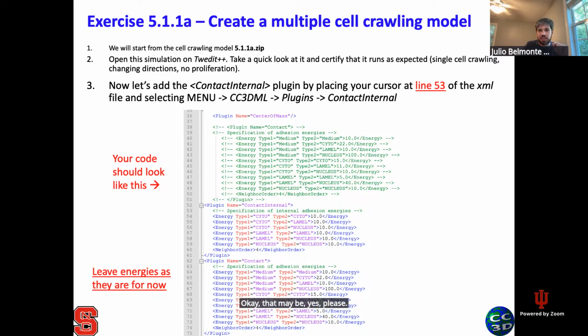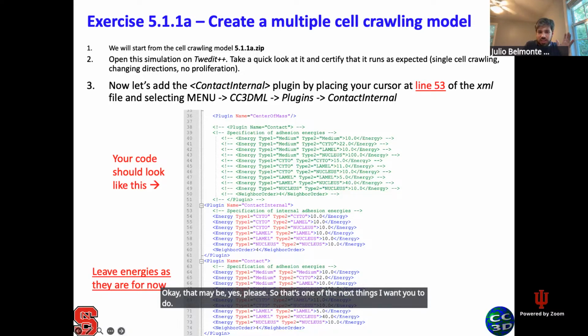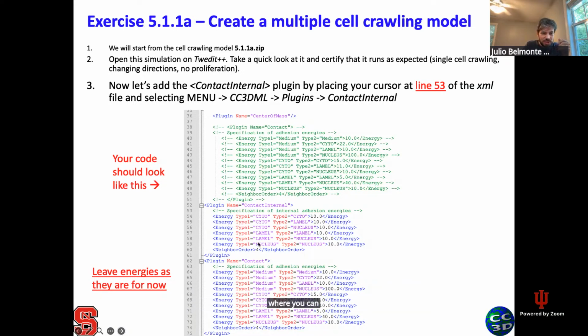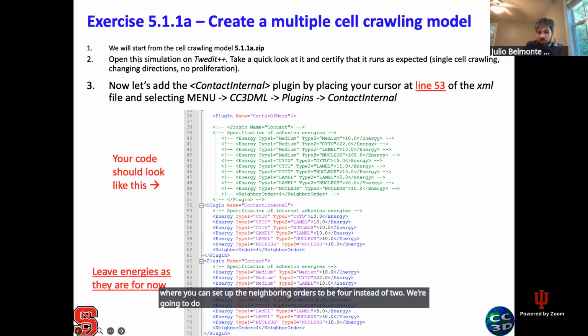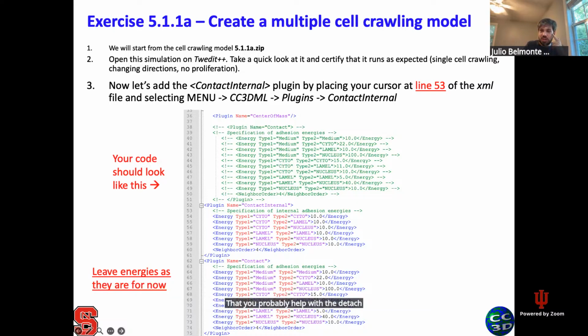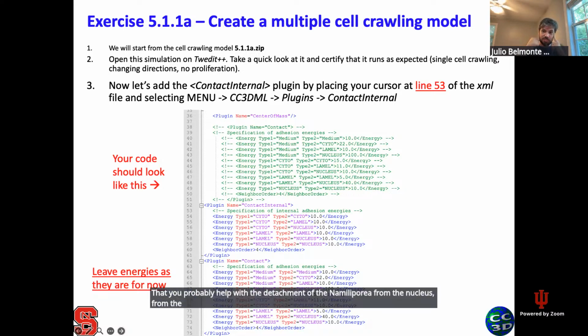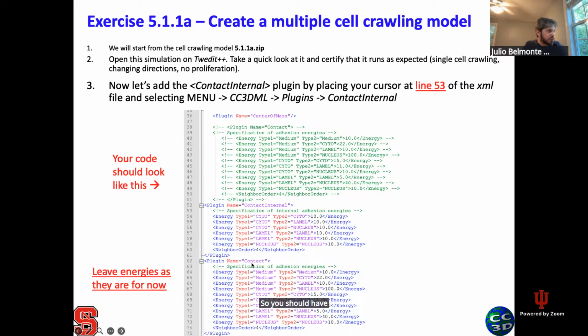So that's one of the next things I want you to do. Well, you can already set up the neighboring order to be 4 instead of 2. We're going to do that later, but you're going to do this right now. That probably helps with the detachment of the Lamellipodium from the nucleus, from the cytoplasm. So you should have something here. Feel free to already change this neighboring order from 2 to 4. When you change the neighbor order, it does change the relative weight of all these values here.